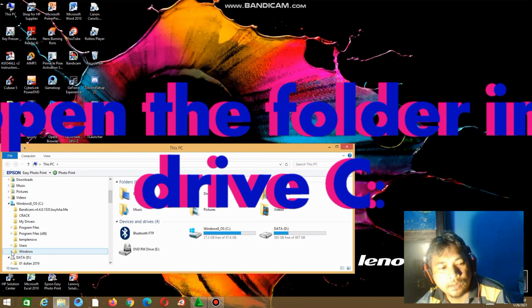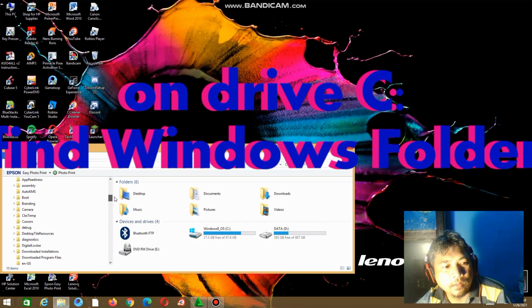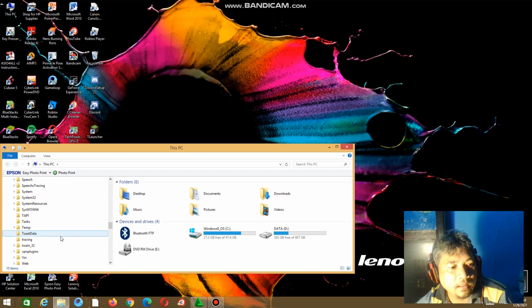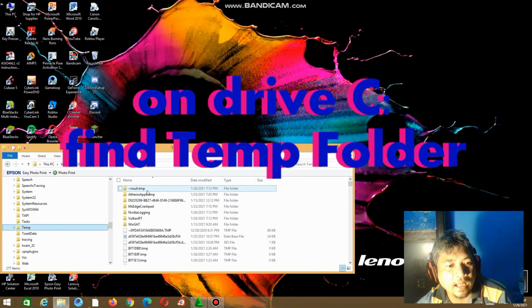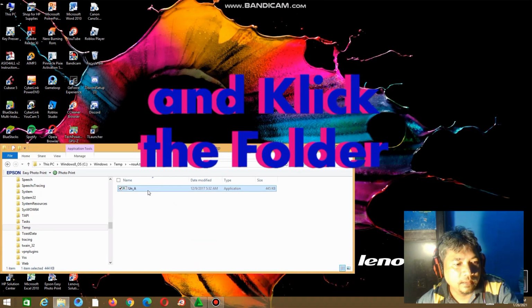Now the first thing, you can open this folder. You take the file to the Windows drive C. Okay, now you can find the TMP files. Okay, this is a trash file.